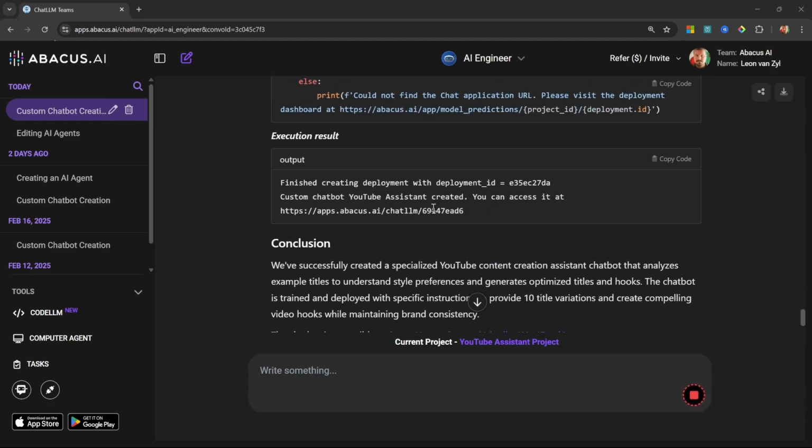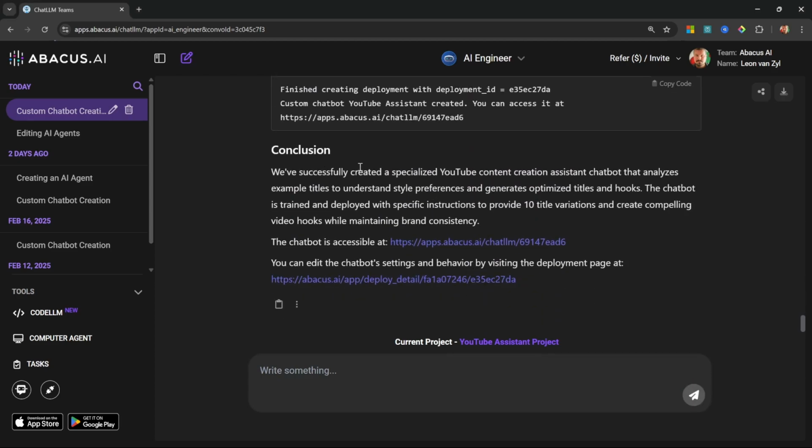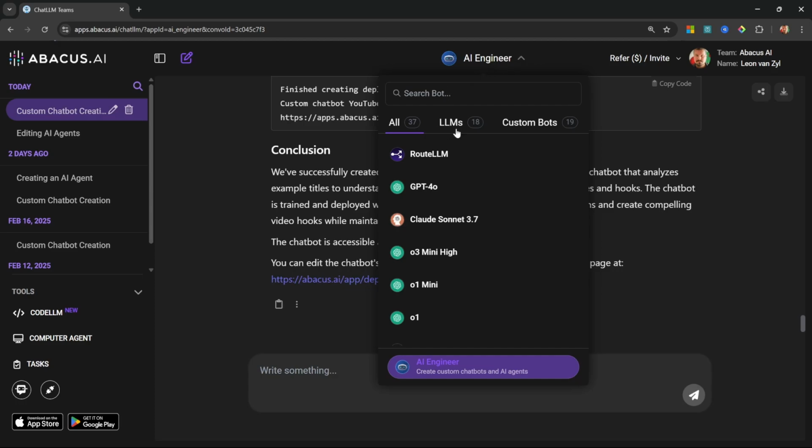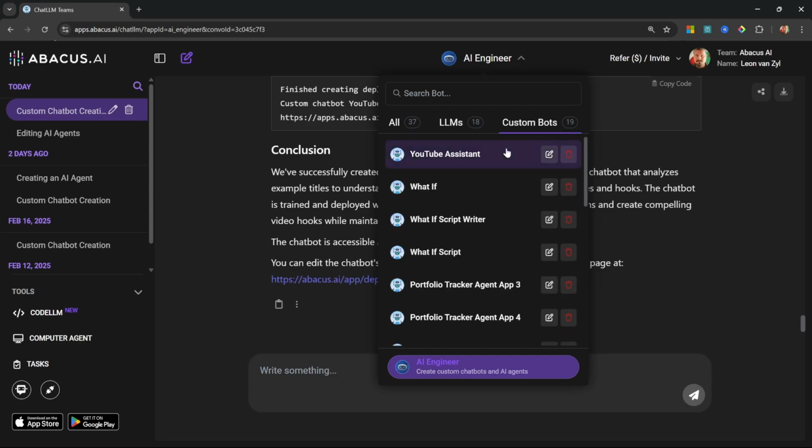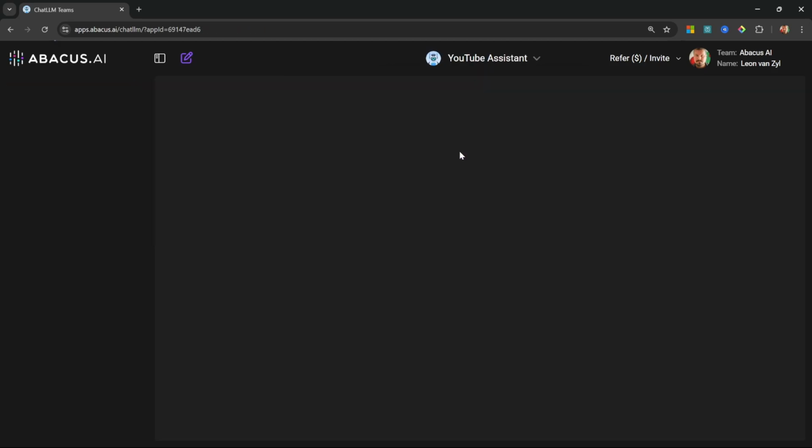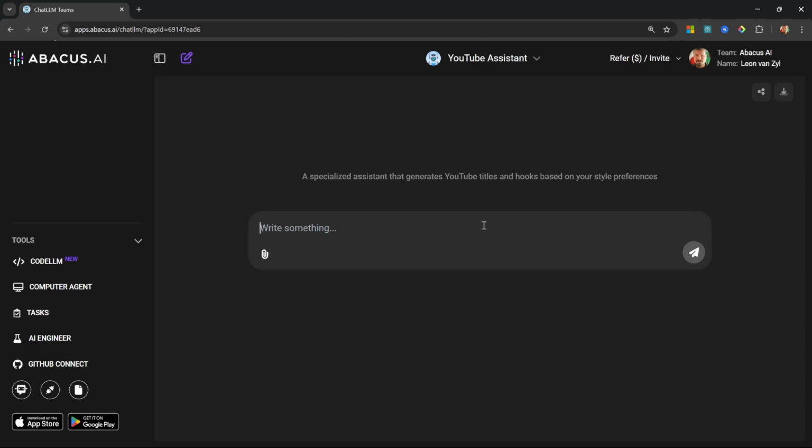And after deployment was completed, we can see in the conclusion section that everything was set up successfully, and we can access the chatbot from this URL, and we can also edit the chatbot along with the data source in this URL over here. Now we don't have to click on this link to access the chatbot. We can simply go to our model selector, then go to Custom Bots, and from this list we can see our YouTube assistant. And now we're interacting with our fully custom model.